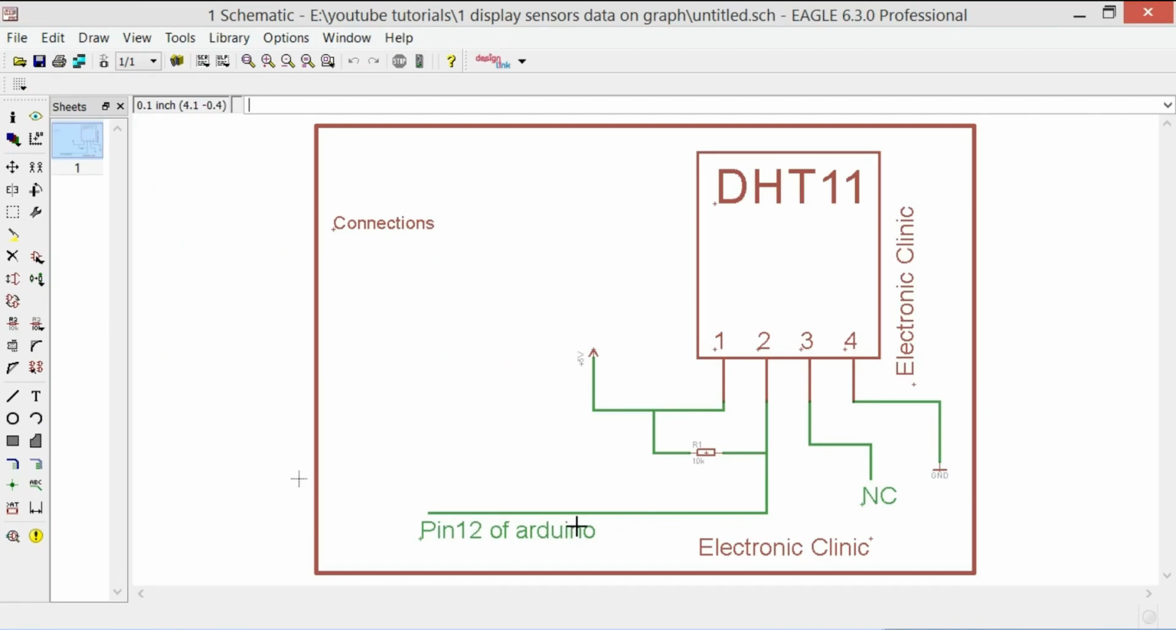This is the basic connection diagram of the DHT11 temperature and humidity sensor. This circuit diagram is designed in Soft Eagle. If you want to learn how to make schematics and PCBs using Eagle, then watch my tutorials.